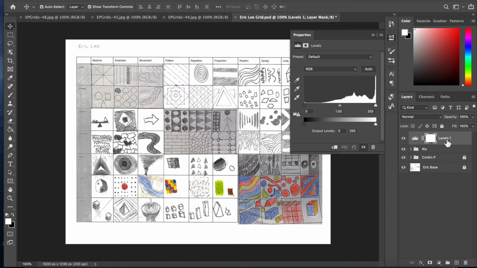Now, I only want this to apply to Rio's layer, not the other two. So in order to get that to work, if I hold down the Option key while my cursor is right on that line, you'll see it change to this little box with an arrow. And if while that's happening I click, you'll see that that little arrow is here. And now these adjustments will only happen to this group, okay?